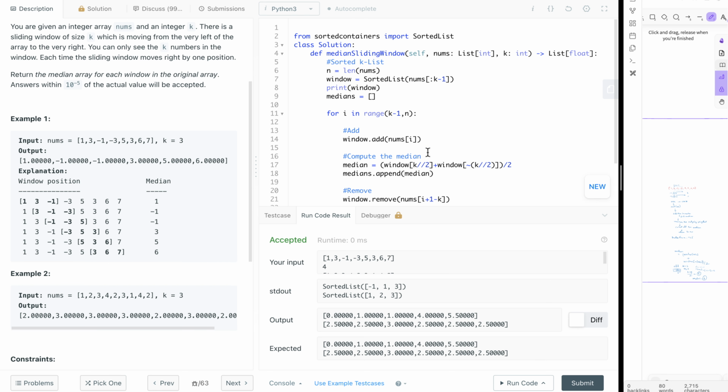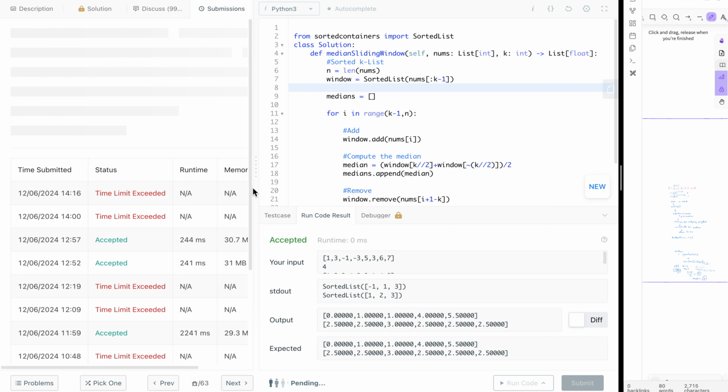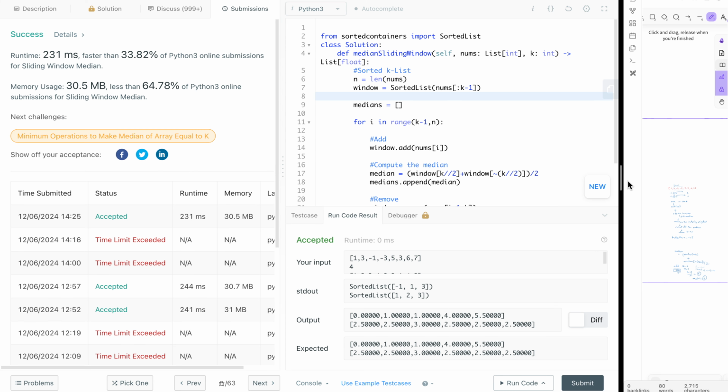Using the same logic of the brute force solution, I've come up with this solution, and let's submit our solution and see how it performs for all the test cases. So it has been accepted and it's really faster.